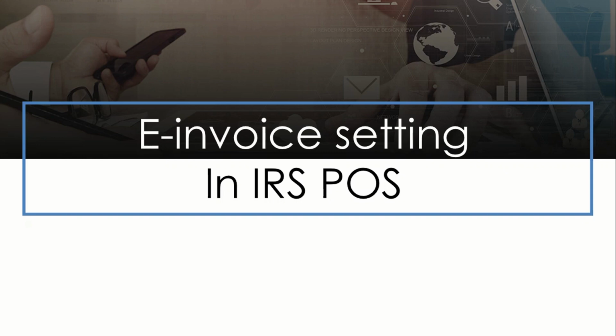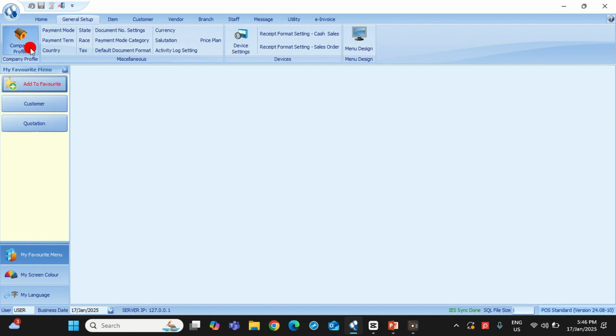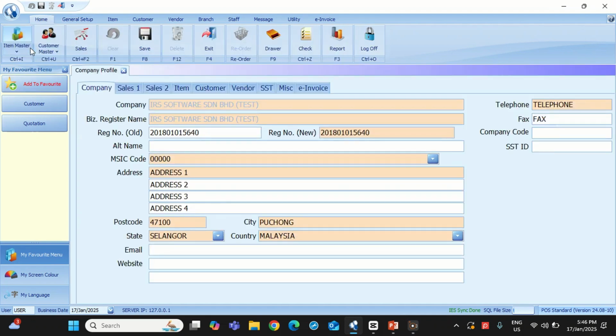Alright, now let's move on to the e-invoice setting in IRS POS. I will start with the company profile setting first. There are a few required fields that we need to fill in. For the business registration name, refer to the SSM company name. The registration number is required. And for the MSIC code, you can refer to your accountant.